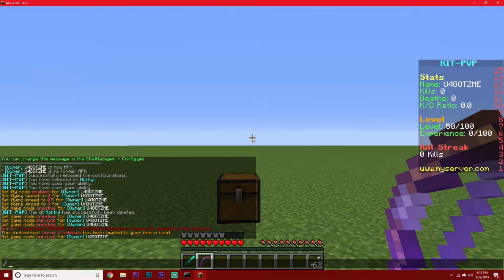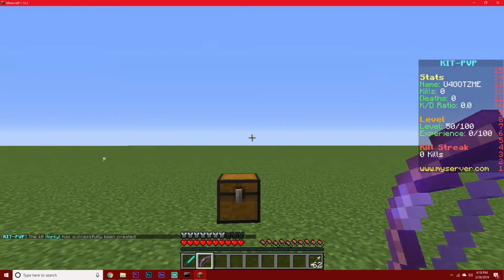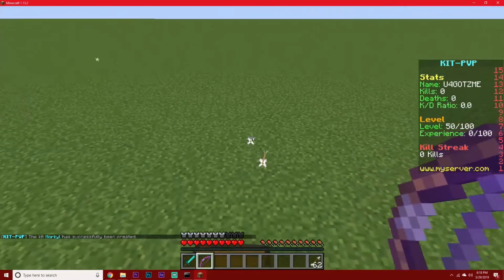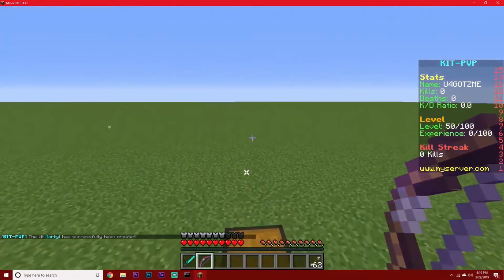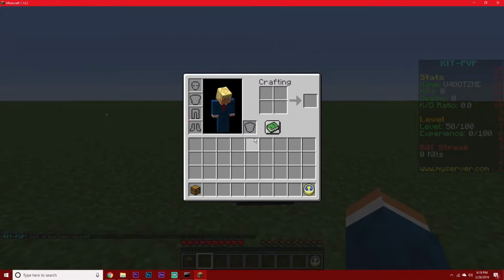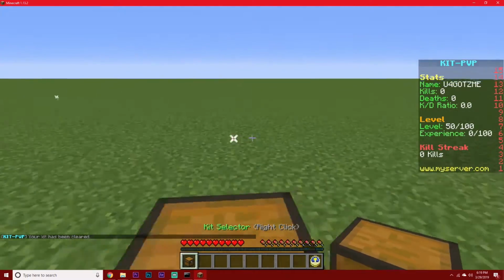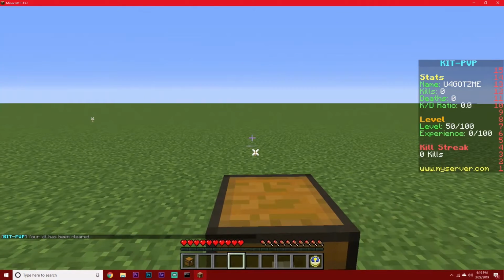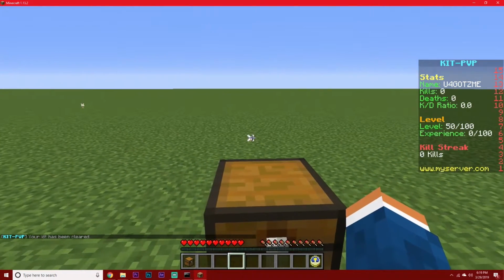First, what I'm going to go ahead and do is /KP create, and then I'm going to type in the kit name that I want, and I'm going to go with Morkel. Cool. And I'm going to hit enter. And as you can see, the kit Morkel has been successfully created. So I'm going to go ahead and do KP clear, and as of right now, the kit is not in the kit selector. So what I'm going to go ahead and do is add that to the kit selector.